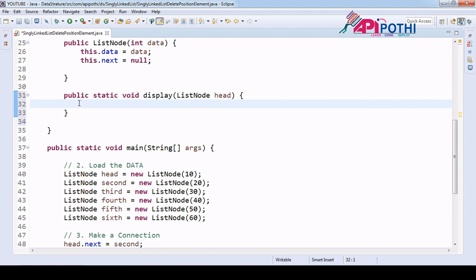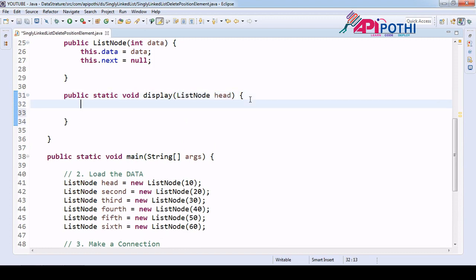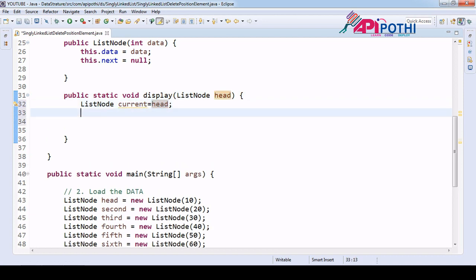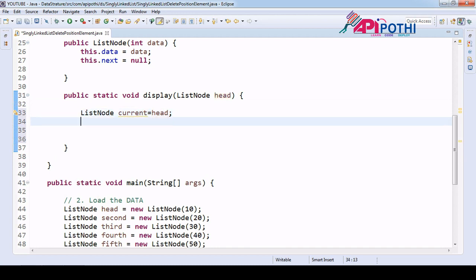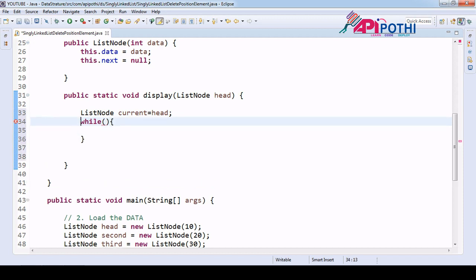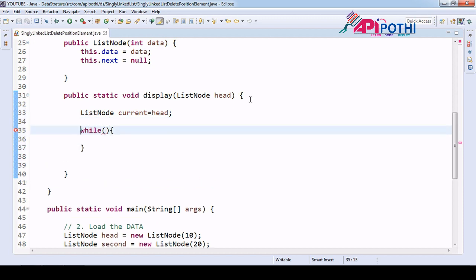Right, so we received the head from the user. After receiving, we have to secure the input data. So we will have one local variable called current, and we are going to traverse from one node to another node till the last node in order to display the elements. We are going to perform that through a while loop.